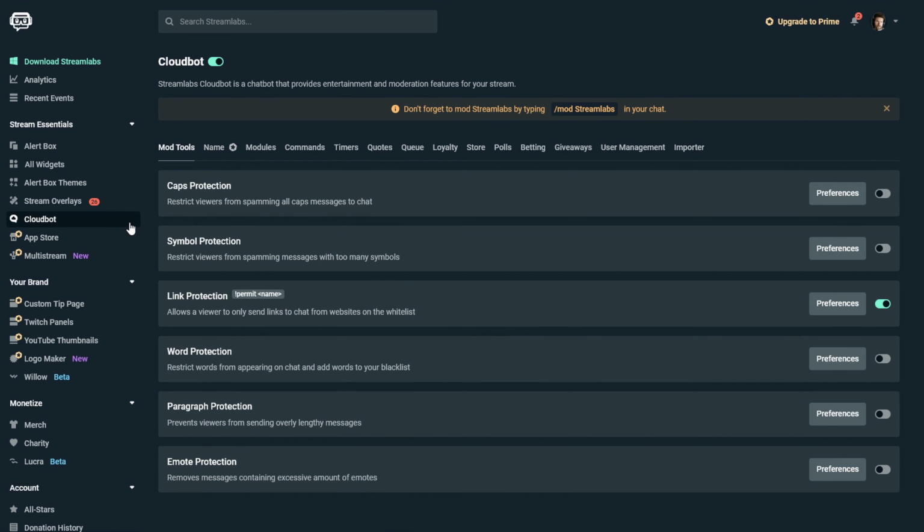Second thing you want to do once you signed into Streamlabs is actually activate the bot. So if you go over to the left here, click on Cloudbot, and then click on this slider here to set it to on. That's it now activated.